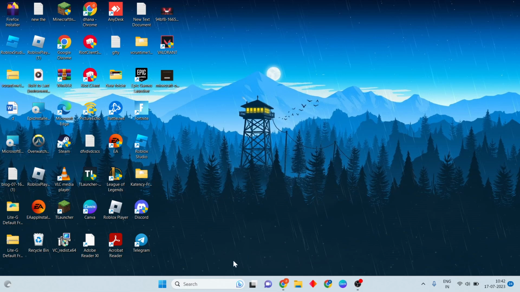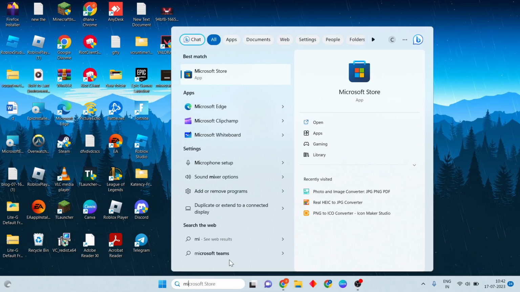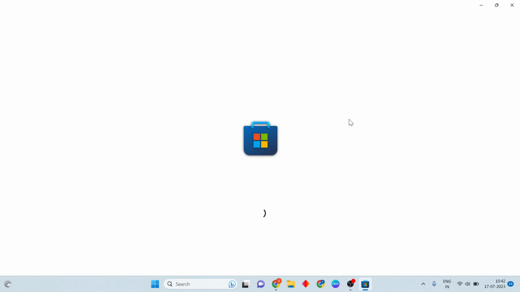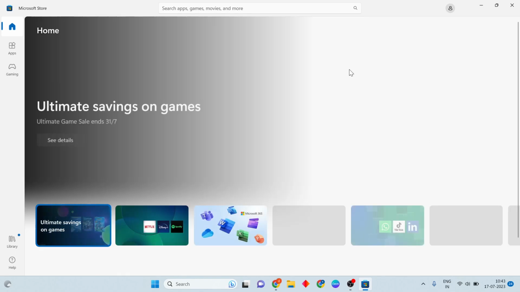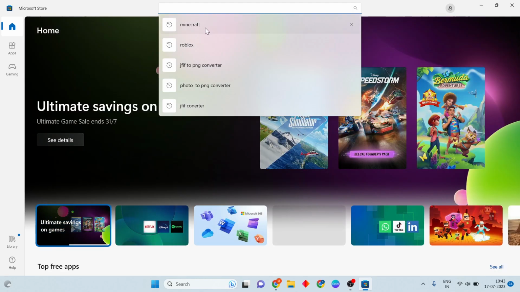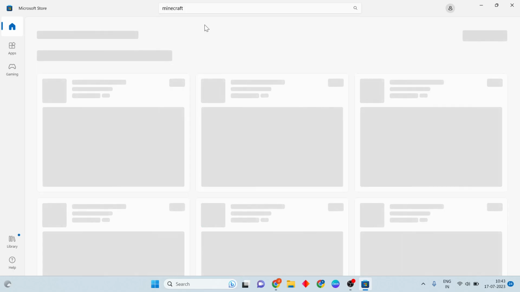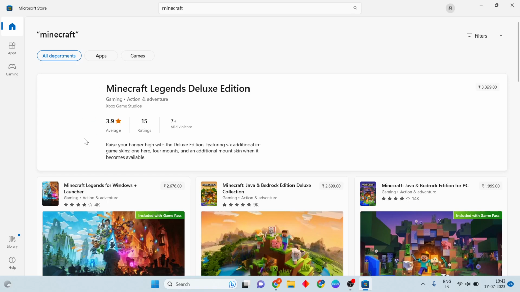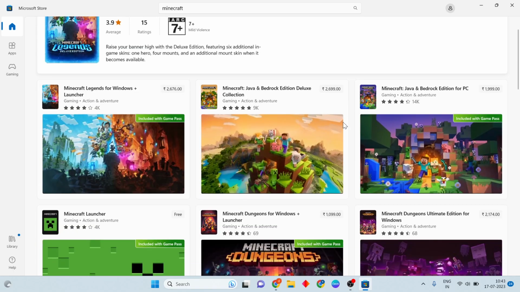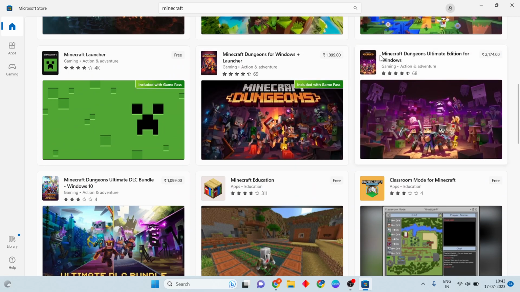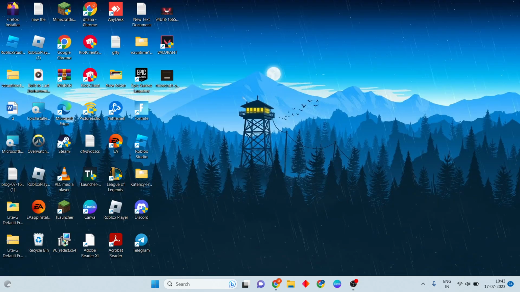Then I will close. Next step, you will click the search bar, search Microsoft Store, then click to open. If you installed Minecraft from the Microsoft Store, you will select Minecraft, then get any update. Okay. Then I have not installed Minecraft from the Microsoft Store, so I will close the Microsoft Store. Open Minecraft, you will see any update notification to get the update.